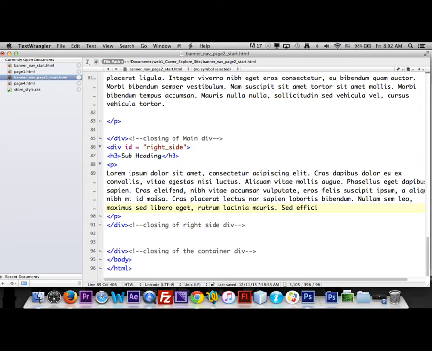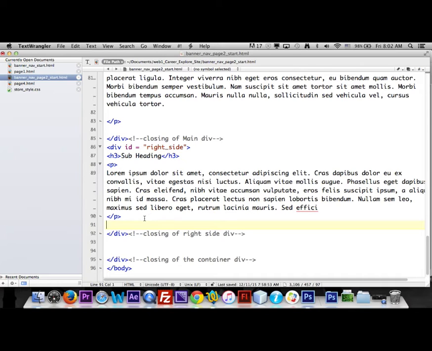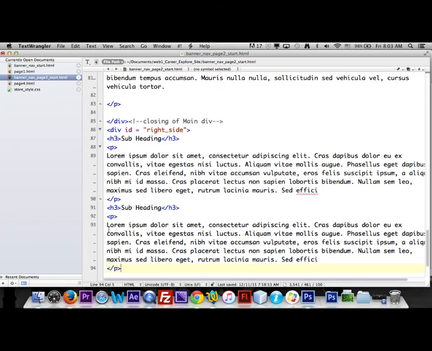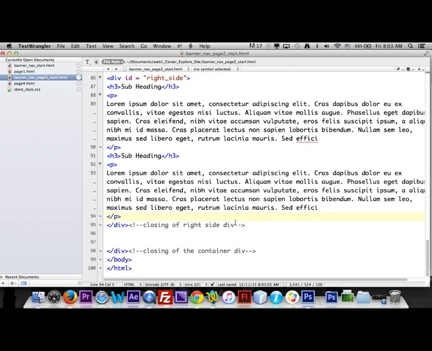help your design. Okay, now I'm going to work inside the right side div still, so I want to keep above the closing of this right here. Hit the return key, and I'm going to add another subheading. And another small paragraph of text. I'm actually just going to grab this thing and save it. And again, we're inside the right side div.